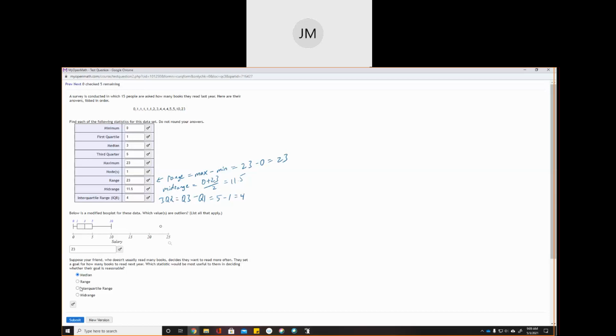The interquartile range has a very different problem because it's not really telling me like an average or a middling number of books. It's giving me a measure of spread, and I don't want to use that when I decide how many books to read.